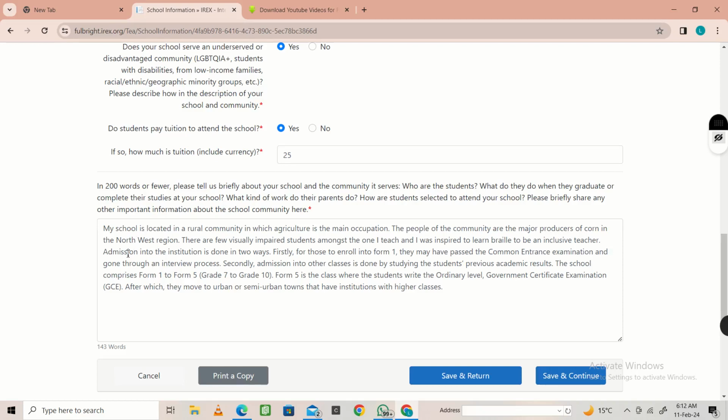My school is located in a rural community in which agriculture is the main occupation. The people of the community are the major producers of corn in the Northwest region. There are a few visually impaired students amongst those I teach, and I was inspired to learn Braille to be an inclusive teacher. Admission into the institution is done in two ways. Firstly, for those who enroll into Form 1, they must have passed the common entrance examination and gone through an interview process. Secondly, admission into the other classes is done by studying the students' previous academic results.